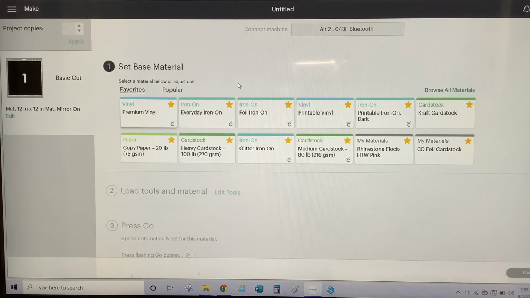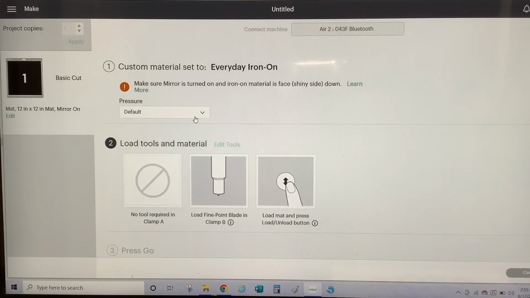Okay, on this screen, we will be selecting our material that we're going to cut. So I'm using the Cricut Explore Air 2, and I have my dial set on custom, so I can make a selection from all of the base materials that are available. And so for this project, I'm going to select Everyday Iron-On. And the iron-on that I'm using is the Caesar Everyday Iron-On. So that's why I'm selecting this setting. And now that we have all the settings complete, now it's time to load our mat and begin cutting.